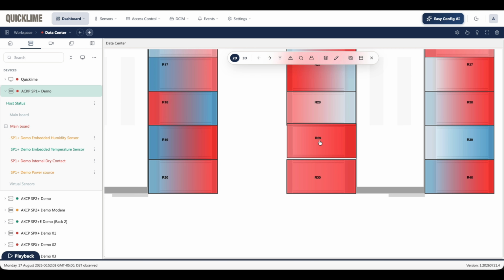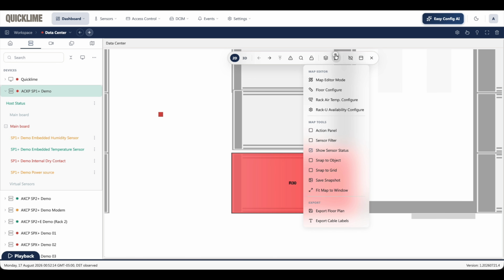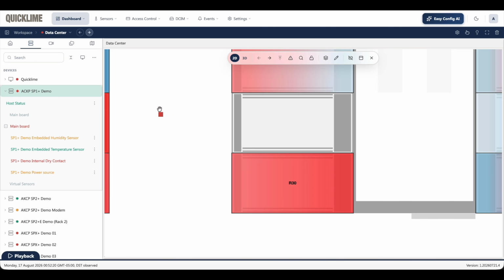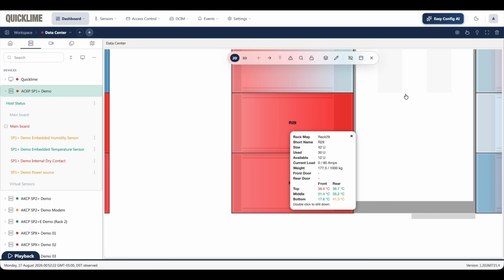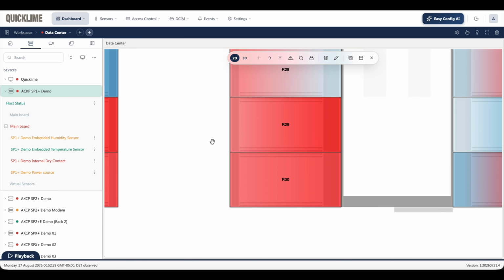Just to get it exactly in place, we can use the snap tool. So we'll go here into edit and go to snap to object. I can snap that into place properly. We'll drop that back on top. And then we should lock our map again here so that we make sure that we don't accidentally drag those things around again.